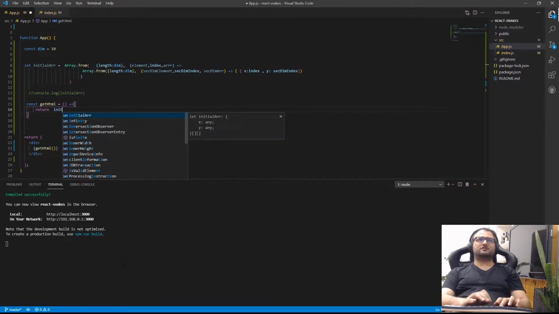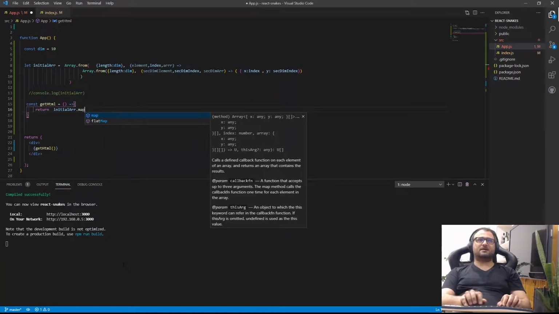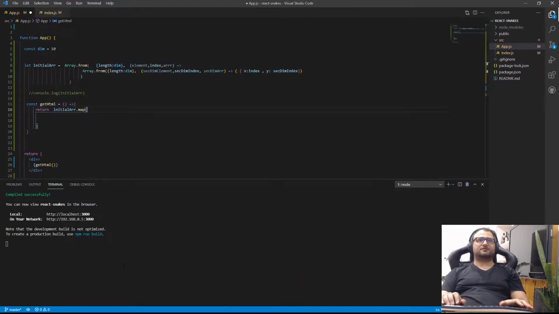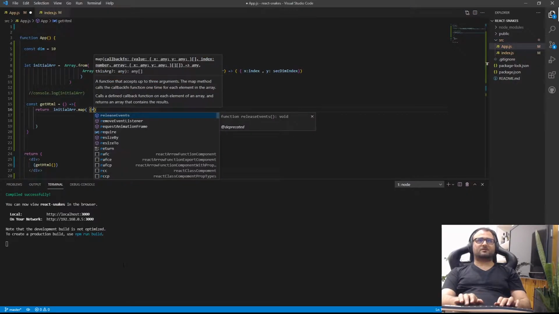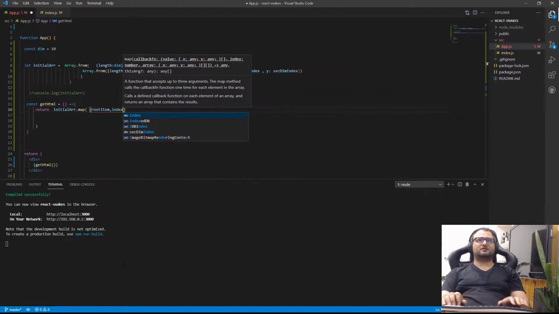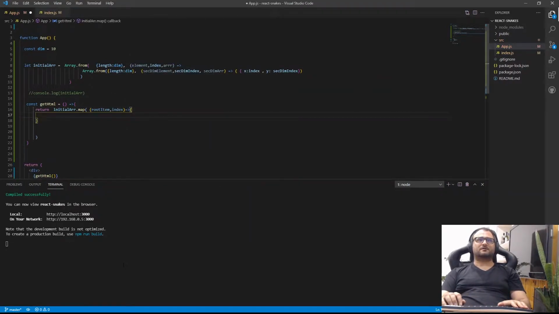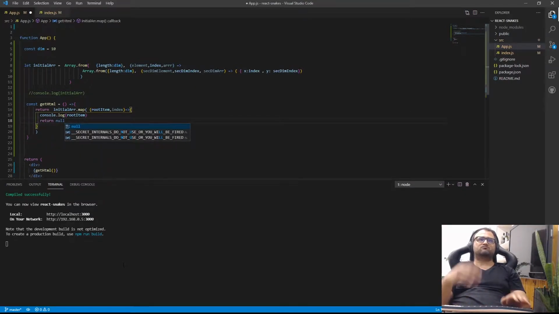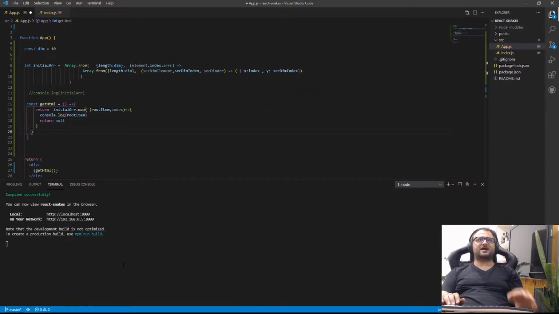Let's go ahead. initialArray.map with rootItem and index, console.log rootItem, and then return null. Since it's a bit complicated, I think it will be best for us to take baby steps and validate each line of code so that we are not mistaken.